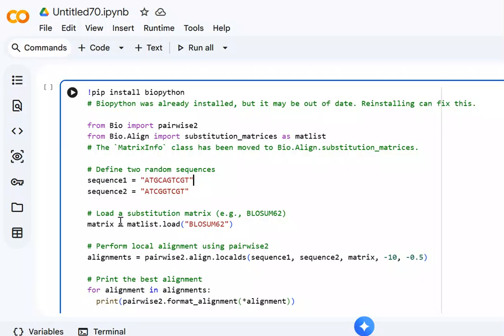So here, we are going to learn about loading the substitution matrix. To load the substitution matrix, we will first define matrix equals matlist. Here, the substitution matrix from Bio.Align is getting imported as matlist. Dot load, it will load BLOSUM62. After that, we perform local alignment using pairwise2, because after using matlist.load BLOSUM62, BLOSUM62 will get loaded in this matrix.